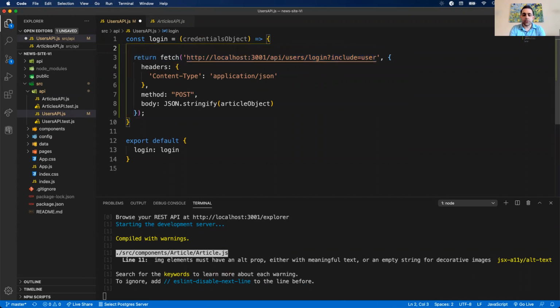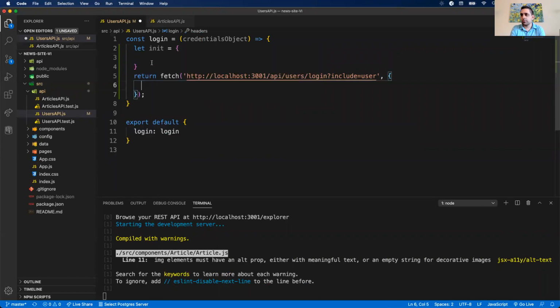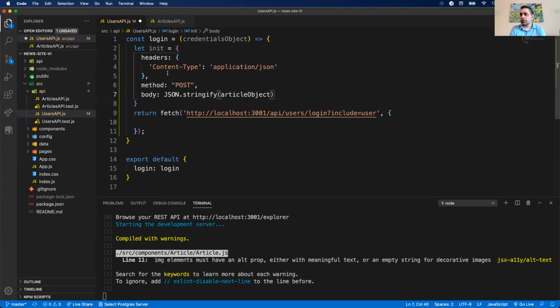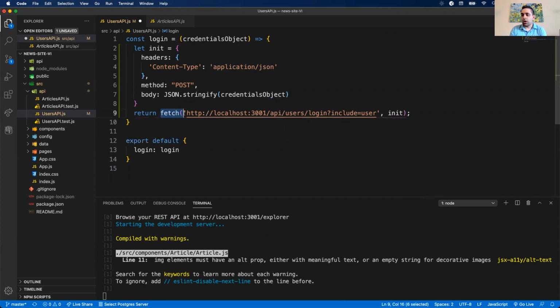So just to clean this up, let's create init, and then in that I'll put all of this data. All right, so we have our headers. Content type's going to be JSON, method's going to be post, and then in this case, we're going to have our credentials object, not our article object, passed, and that'll be what I passed here. Okay, so calling fetch, again, if you remember, returns a promise. So that promise is going to be returned from our login method, and hopefully if that's successful, we should get correct results.